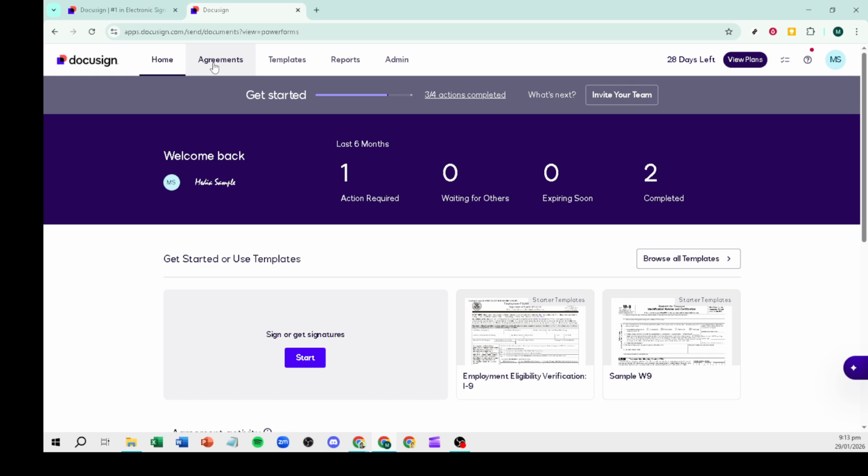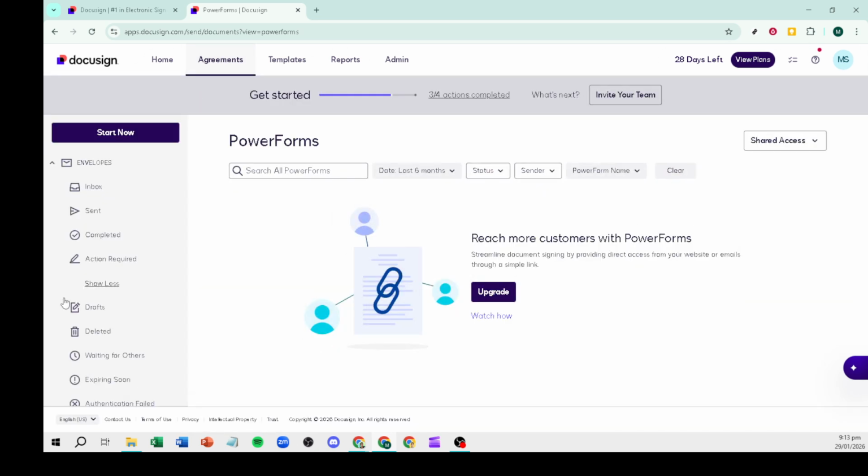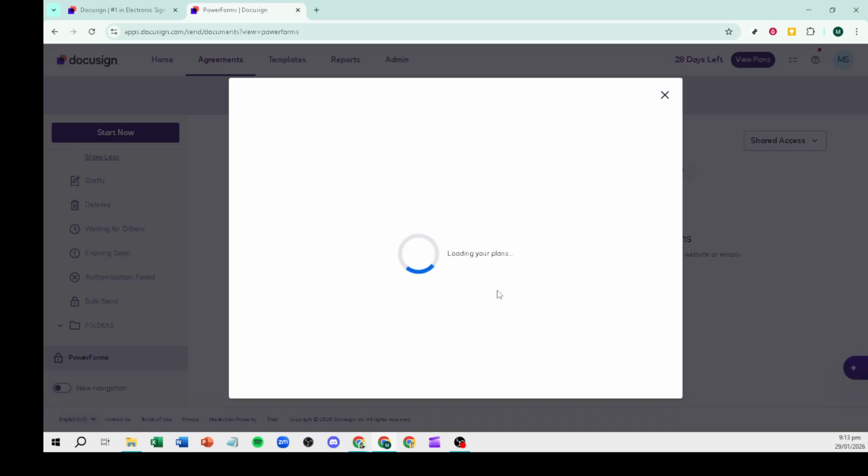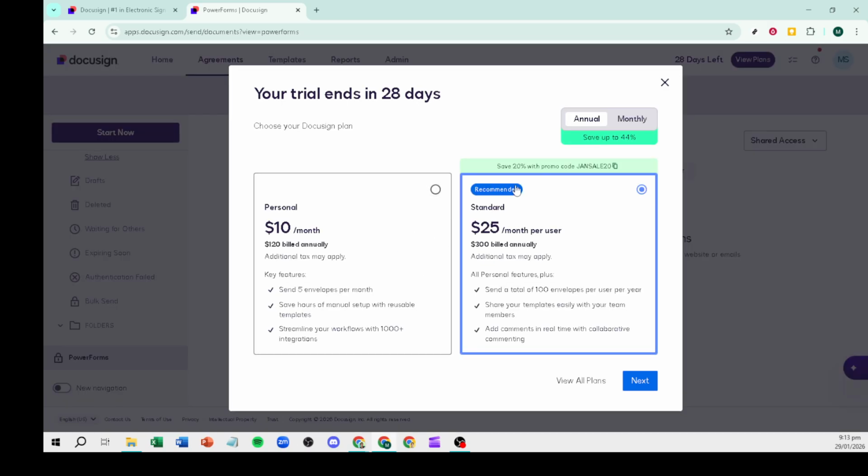If you don't see Powerforms, note that this feature is available on upgraded plans. If it's missing, it's likely a plan or permission limitation, so check with your account admin or review your plan details. If you have access, choose Create Powerform. You're setting up a reusable form link here, so think about who will use it and how you'll share it.